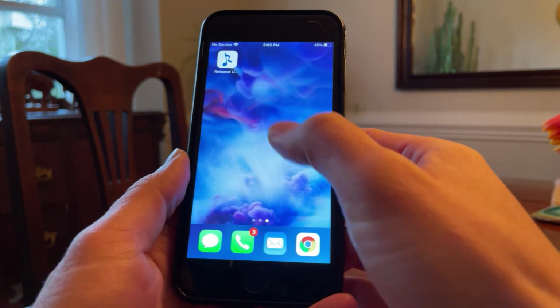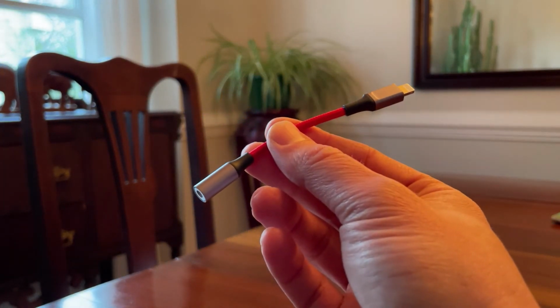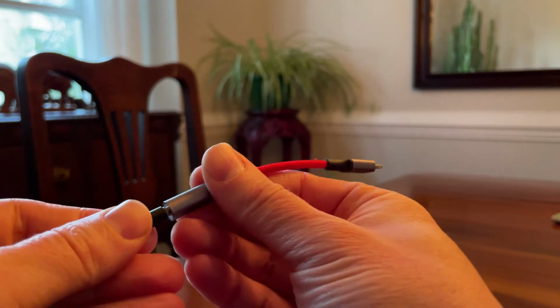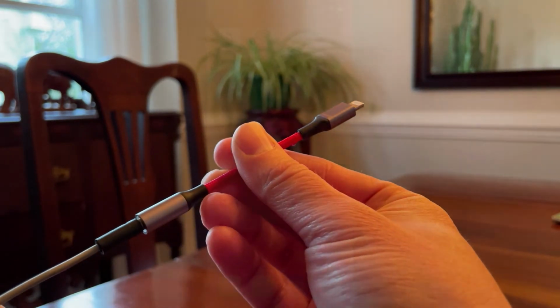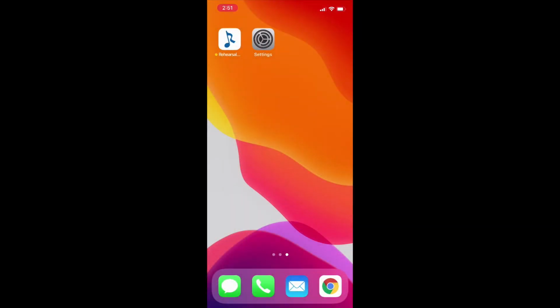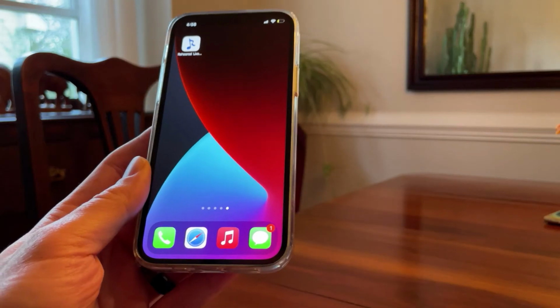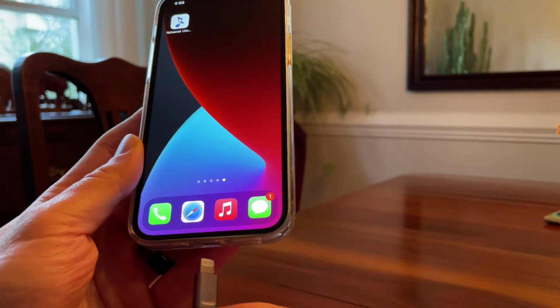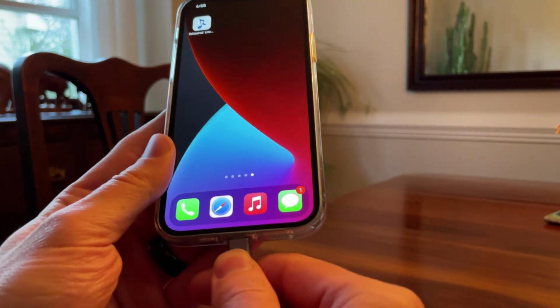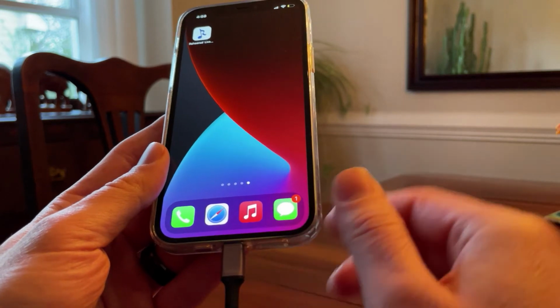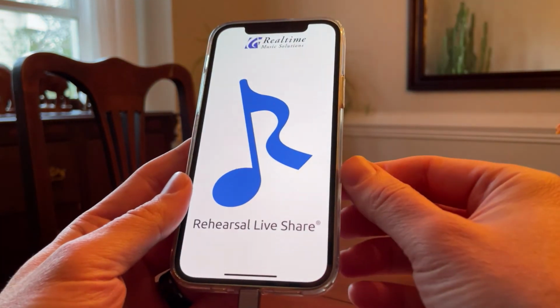Now that the app is completely closed, I'll connect my headphones. Remember, wired headphones are required on iOS. Bluetooth headphones will lead to issues on the iOS version of Rehearsal Live Share, so to be sure the wired headphones are utilized, turn off Bluetooth and then plug in your wired headphones. Now that your headphones are plugged in with the app closed, let's open the Rehearsal Live Share app.